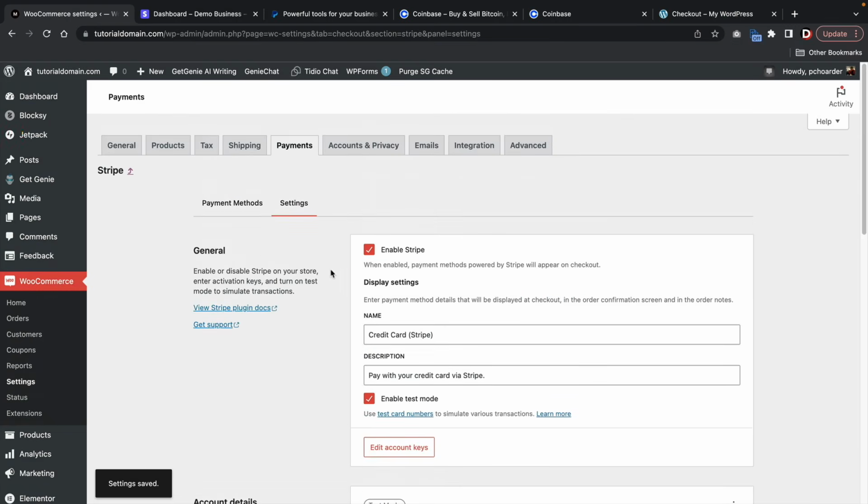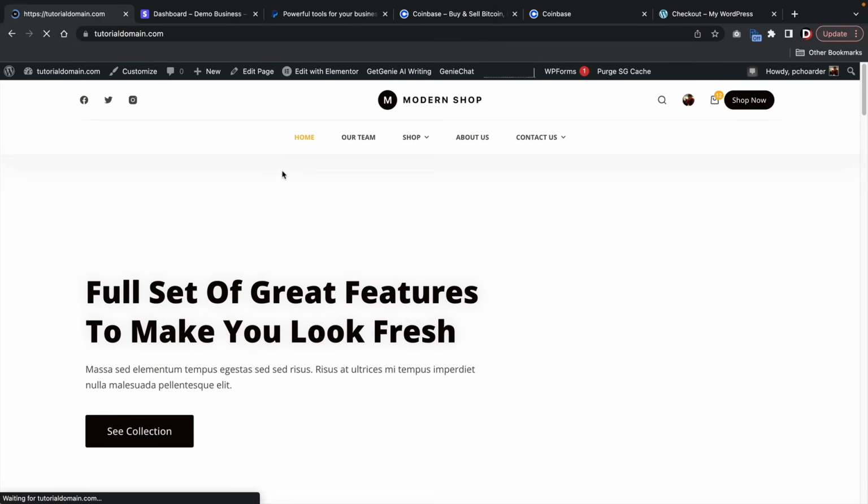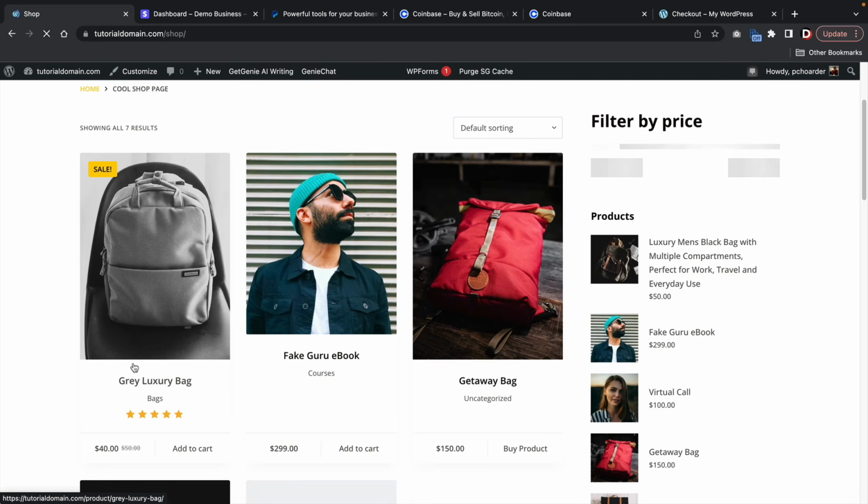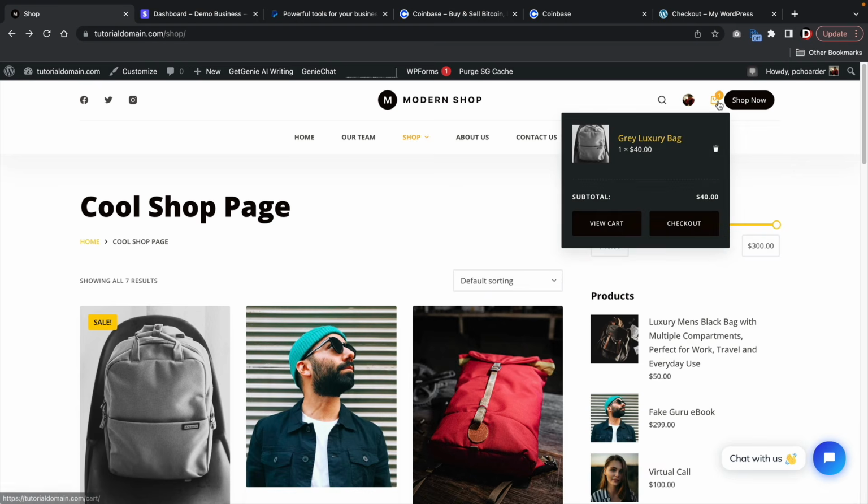Tell you what, before we go any further, let's now purchase something on our e-commerce website. You guys ready? Let's go. Let's run a test transaction here. Let's go ahead and buy something. All right, I'll go to our shop. Here we're gonna buy this gray luxury bag. All right, and up here, I'll go to checkout.